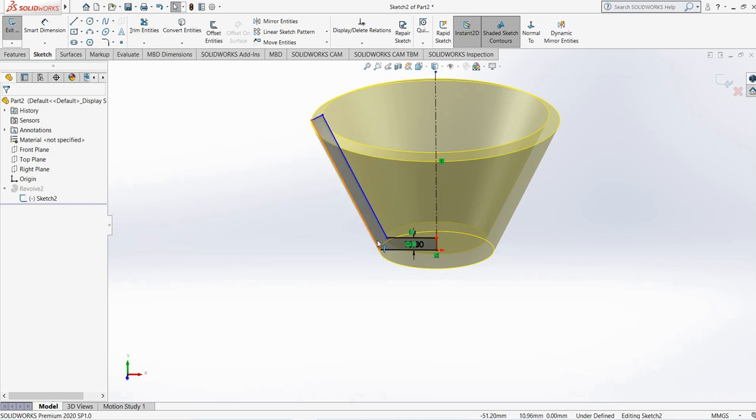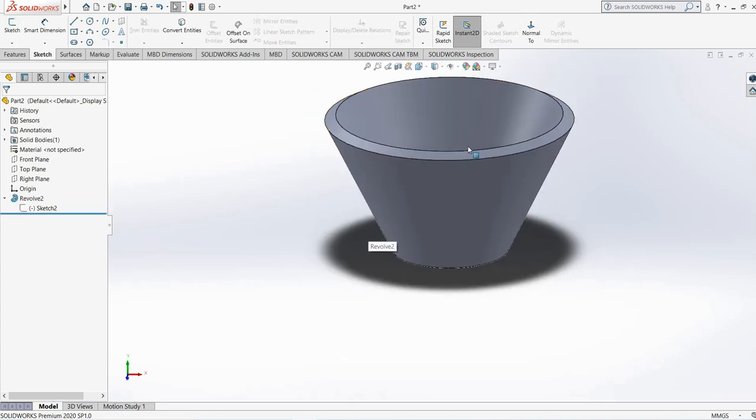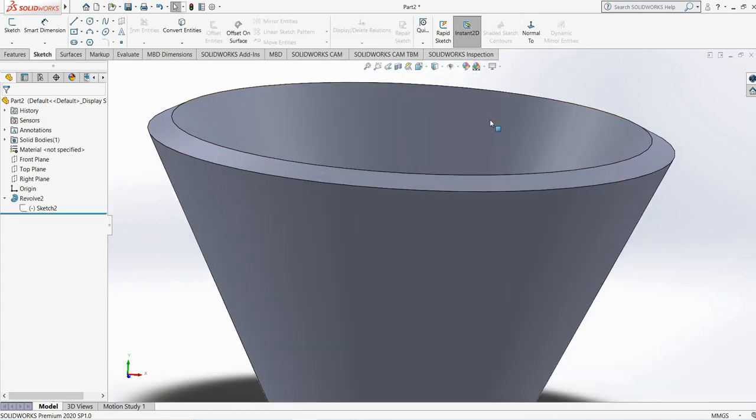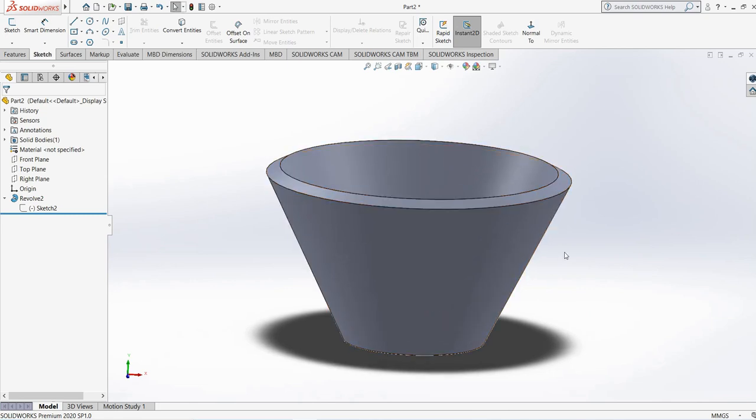Otherwise, if we create any single open loop, the revolve will fail, or if the center line is intersecting our sketch. So make sure you have created a loop like this, or anything that looks like a cup-like structure or bowl-like structure. Okay, so we have created this structure.